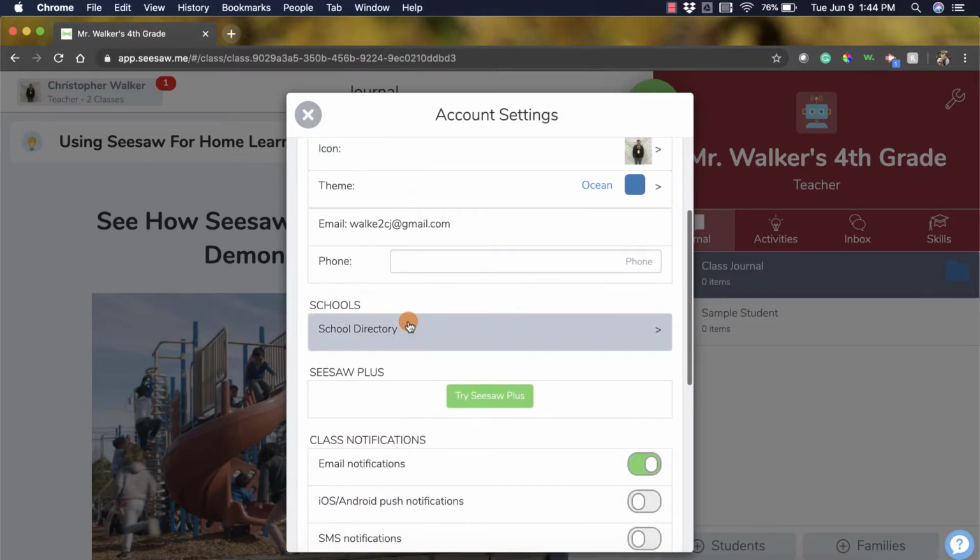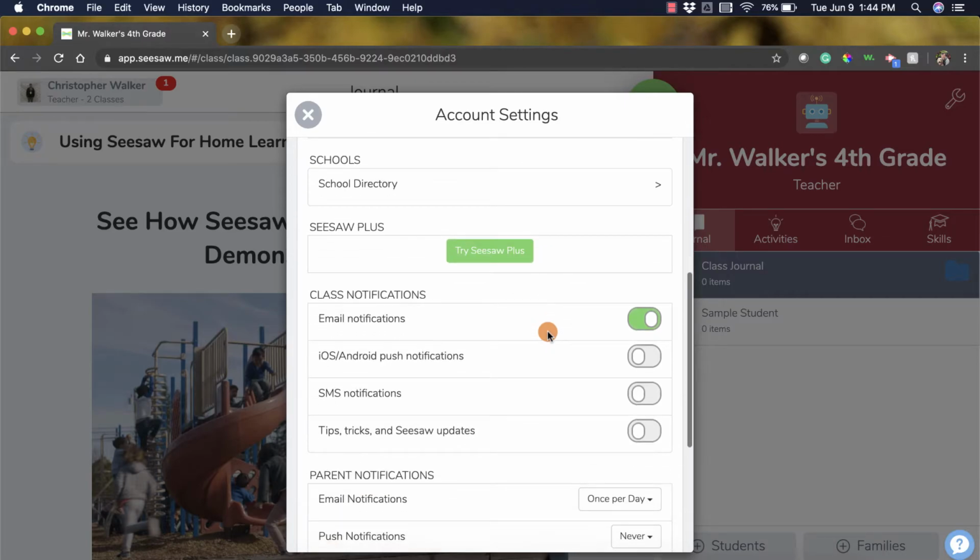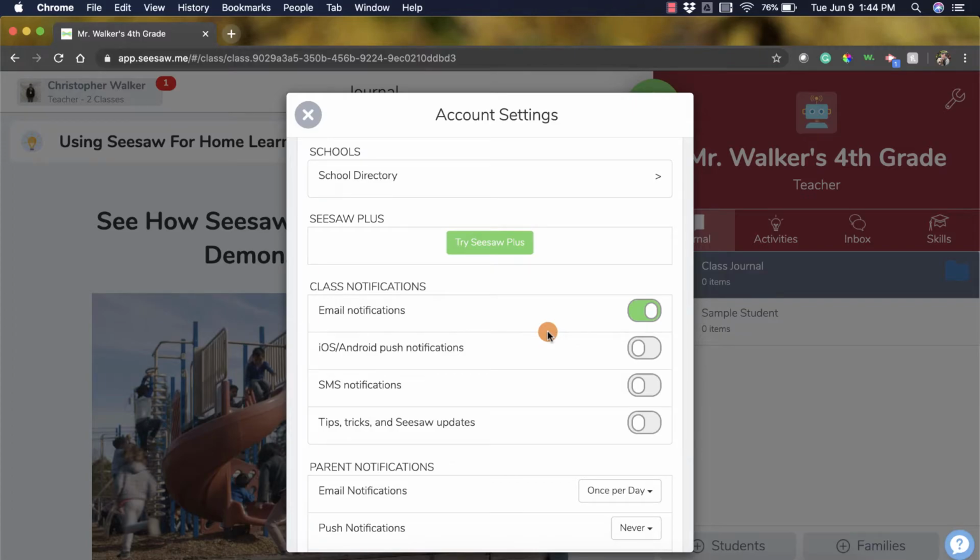If I scroll down some more, I could try the Seesaw Plus option. That's great if I wanted to upgrade. That does cost money though. Remember that Seesaw is freemium, so most of it is free, but there are paid-for pieces.